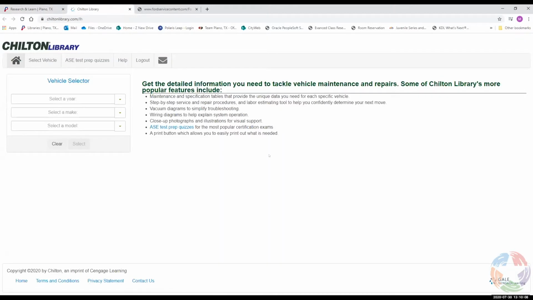Either way will take you there. Now, like I said, when you're in the building, if you happen to have a computer reservation to use the computers and you're wanting to access this, it'll take you immediately to the Chilton Library page. If you access this from your home computer, you will have to make a slight detour to log in. It will just ask for your library card number, and then bam, you come to this page.